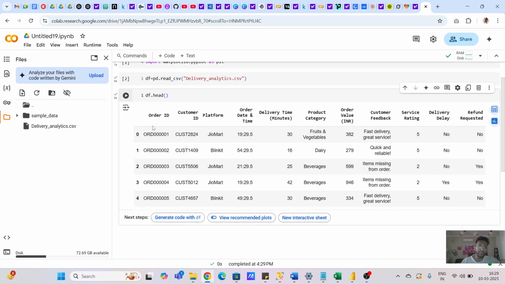So you can see that we have an order ID, we have a customer ID. This is a platform, whether that customer was on Zepto or Blinkit or Swiggy, right? So we have a certain platform. Then we have an order date and time, on which date and which time. I believe this is a date only.